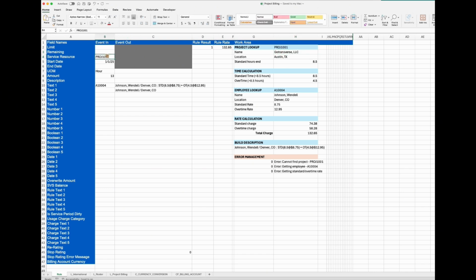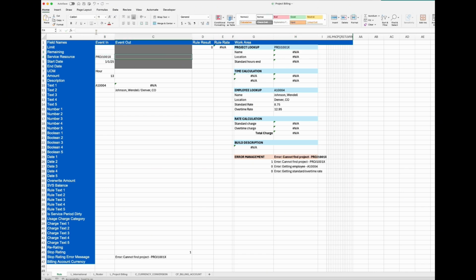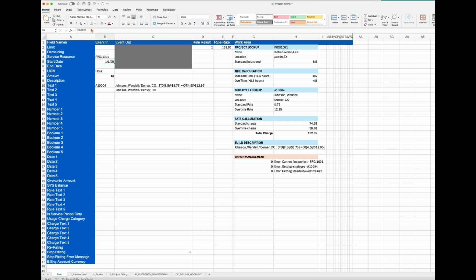If I have an incorrect value, you can see where I will not be able to calculate any rates. If the value is correct, then it will do the lookup properly. And you can see as I change the value, it will go back and do the lookups. This helps me test the spreadsheet and test the rating rule prior to loading into Gotransverse. Once I have the project lookup completed, I'm going to do some calculations on the time.